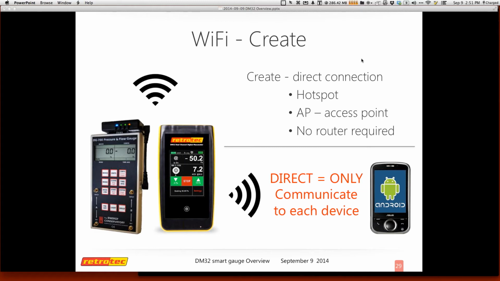So that's how Create works. It's a direct connection. The gauge works as the hotspot or the access point. You do not actually need a router. They do have some limitations as to their distance. For an average home, it will do most of the stuff you're needing to do. But if it's a large home, you're not going to be able to go from end to end. You really aren't going to probably be able to go 3 stories. It depends on the construction. So sometimes it can, sometimes it will not. Again, you do not need a router.